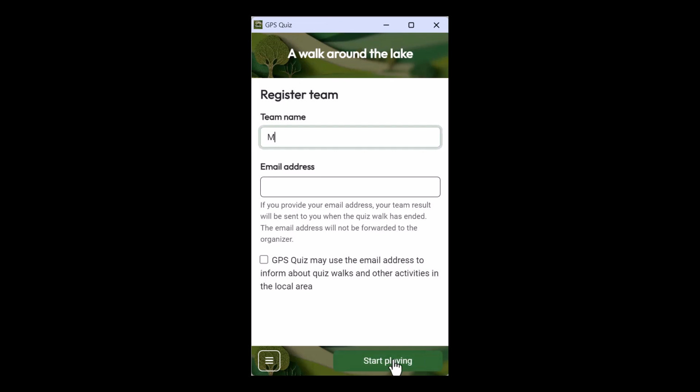Then we register the team by providing a team name and an email address. The email address is optional, but if you provide it, you will get an email with the link to the team result when it's available. The email address will not be forwarded to the quiz organizer due to privacy reasons.